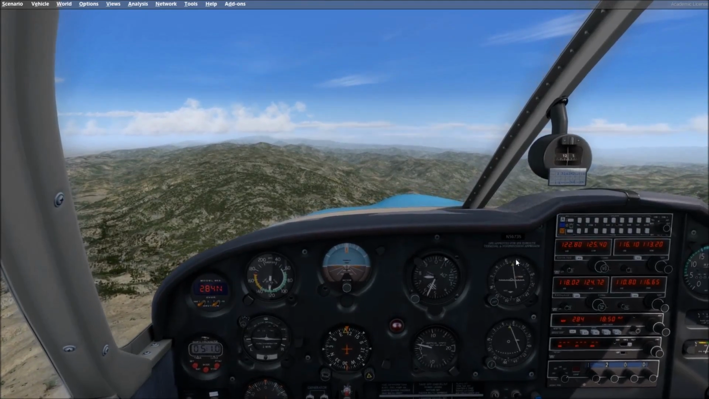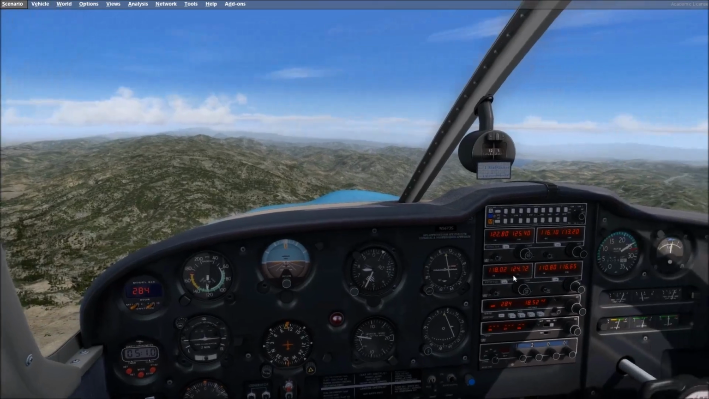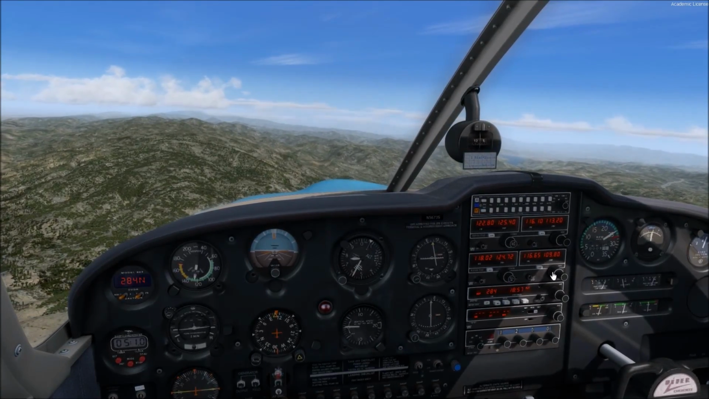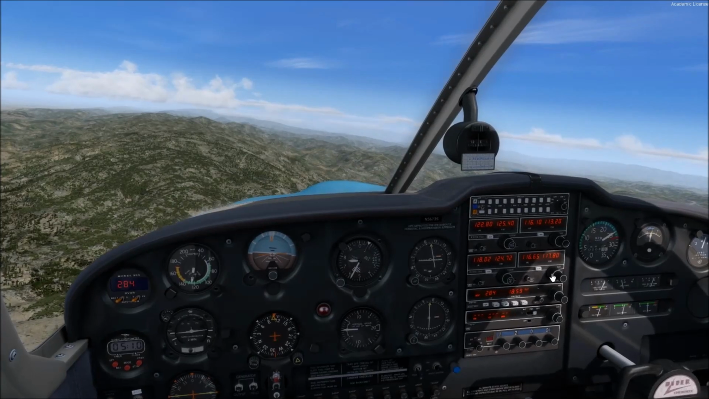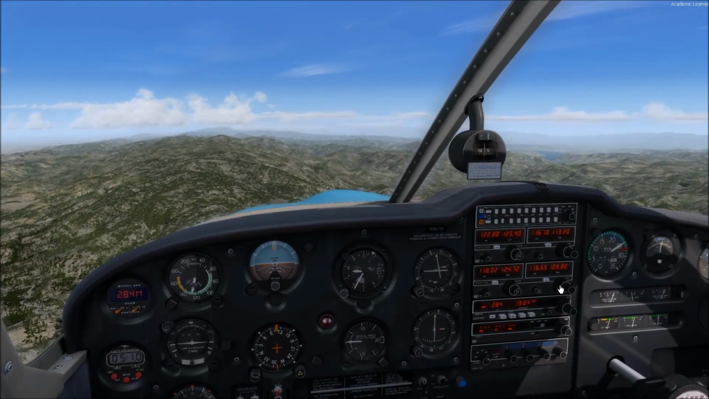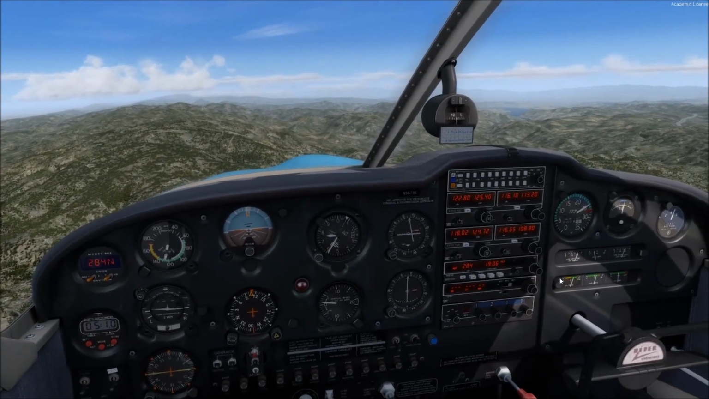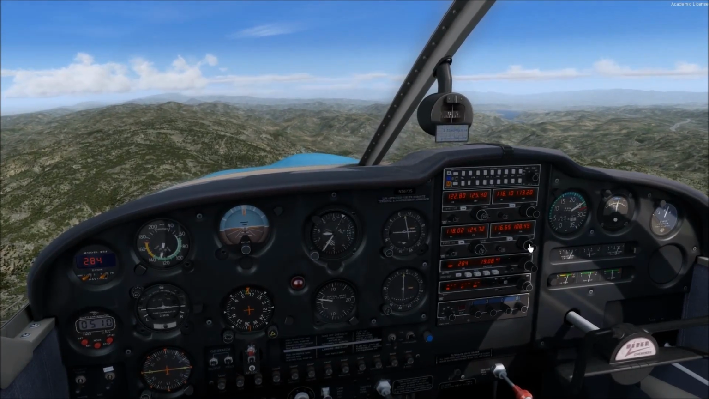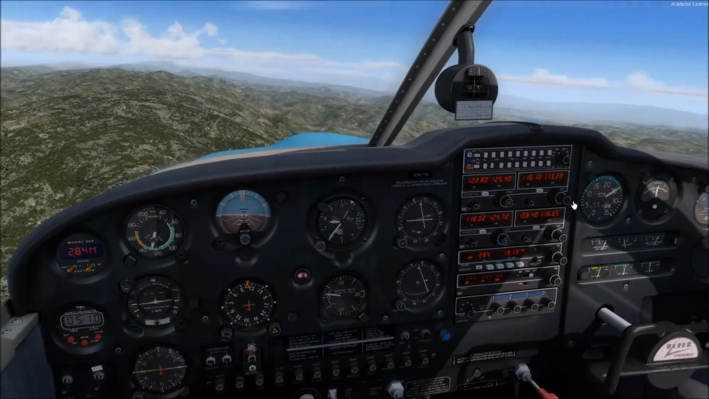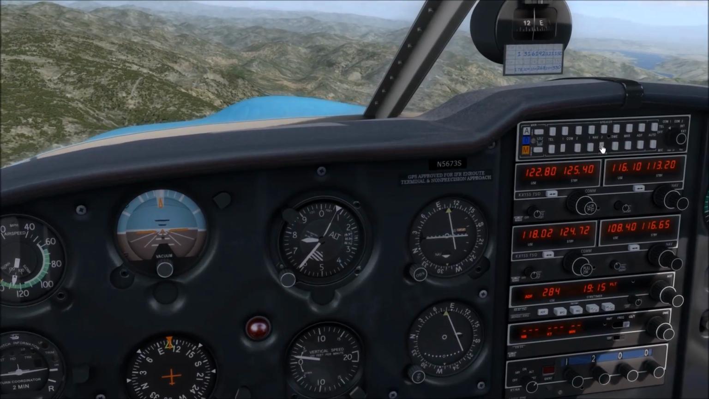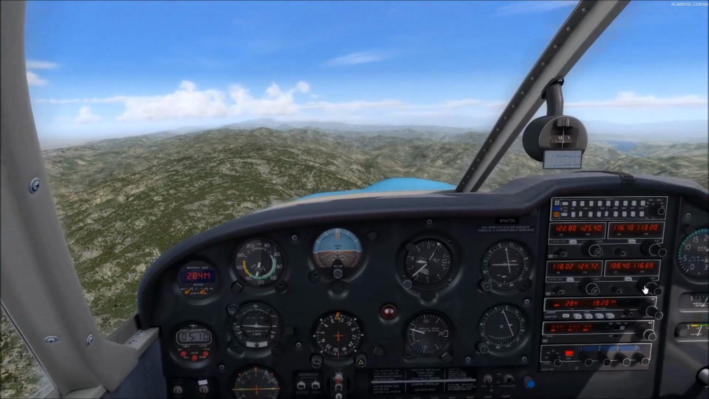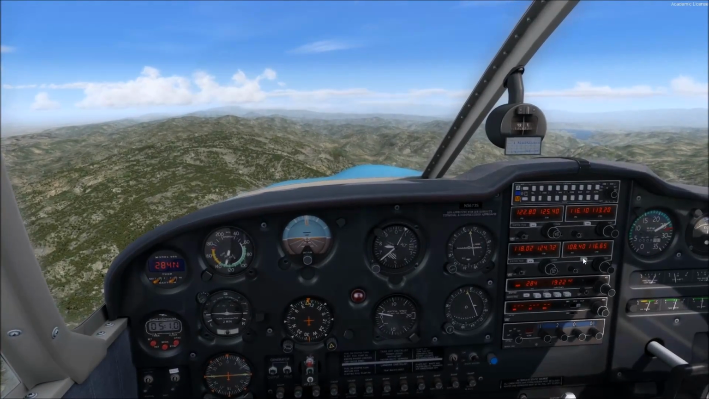Altitude is going everywhere. So we got 108.4. Too far. There, 108.4. Switch that over. And we're going to listen to it. Nav 2. Go to ident. Alright. Turn that off.